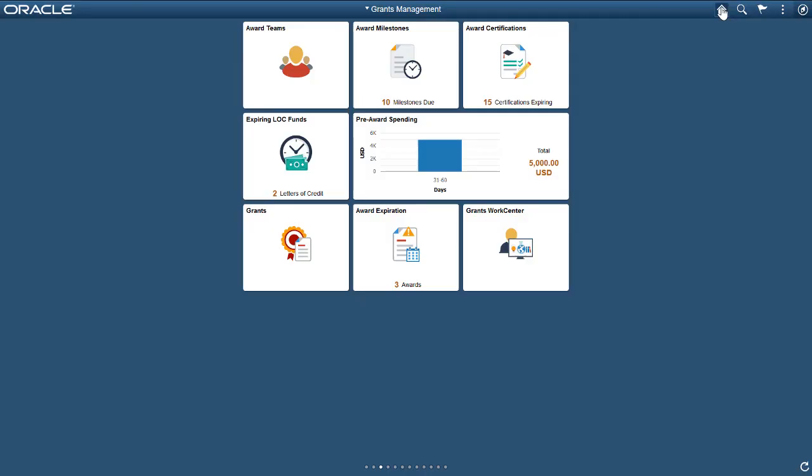You can access the Grants Navigation Collection using the Grants tile. This navigation collection is a list of the most frequently used menus in the Grants application. Navigate directly to the Grants WorkCenter with the Grants WorkCenter tile. Now, let's go to the Customer Contracts Fluid homepage.